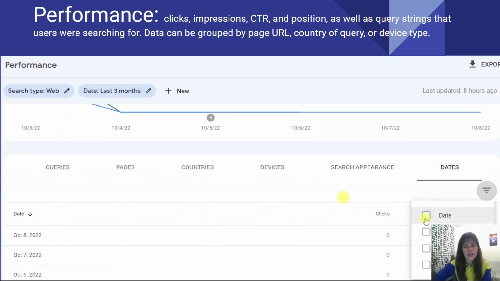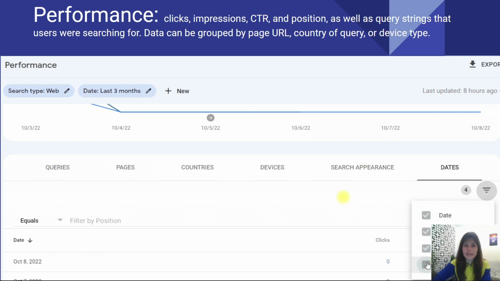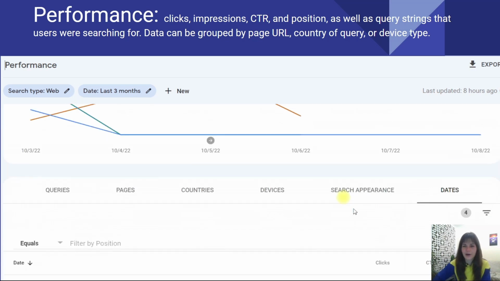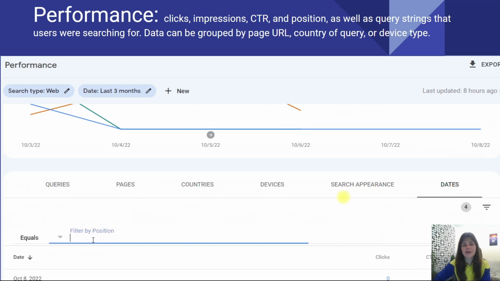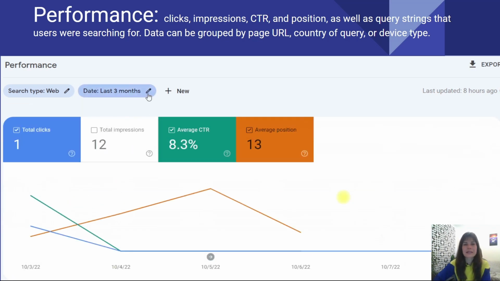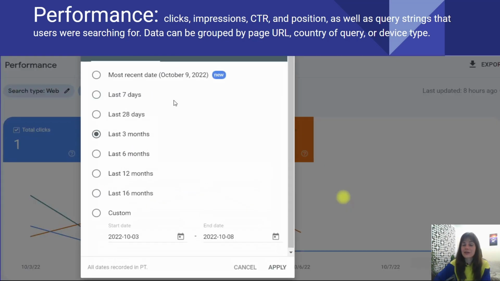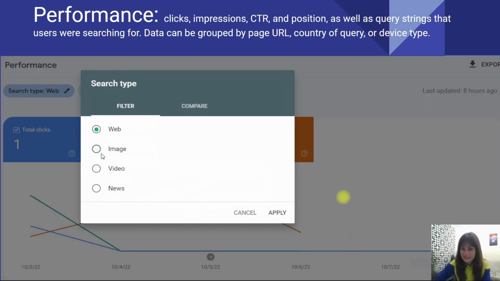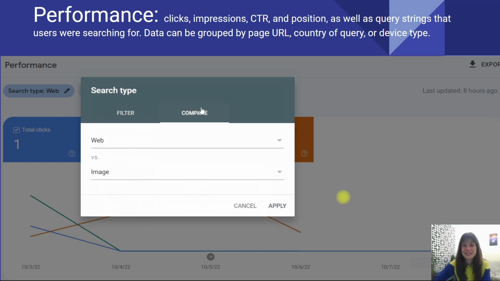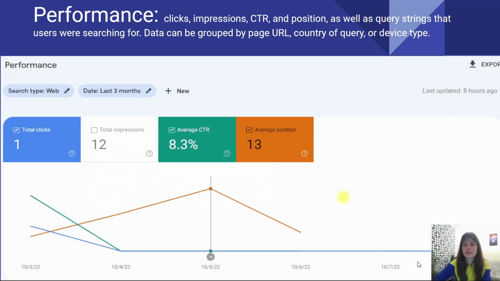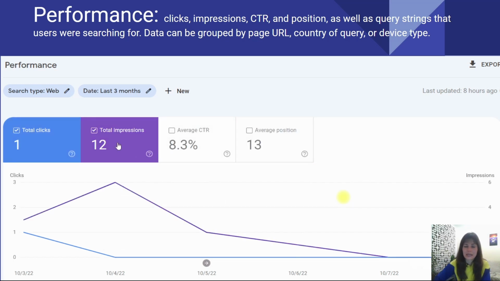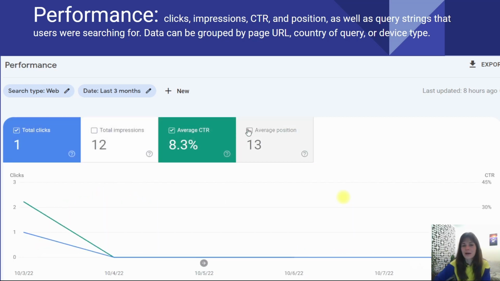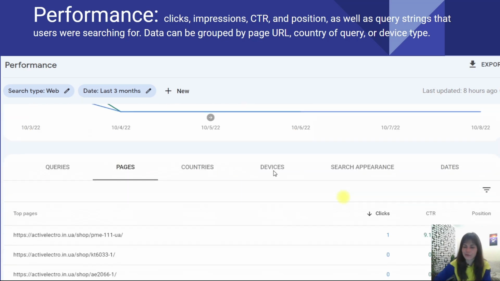The Performance section allows you to see the dynamics of clicks, impressions, CTR and position. How many times people clicked on the URLs, how many times it shows in Google search, which means impressions, CTR, which means clicks divided by impressions, position as well as string, and you can play with data in very many different ways.